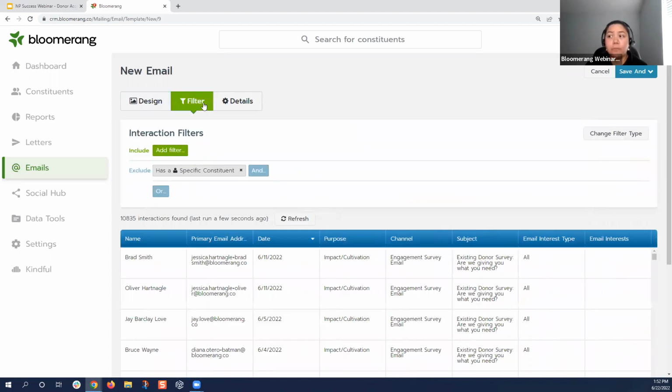And any report that you've already built in Bloomerang, you can reference in your communications, so you don't need to build those reports all over again. You can just take that report and tell this email, hey, that report that I already built, send this email to all those people in that report. So you can customize and tweak your report to really fine-tune who you want to be in that, and then send out those communications.